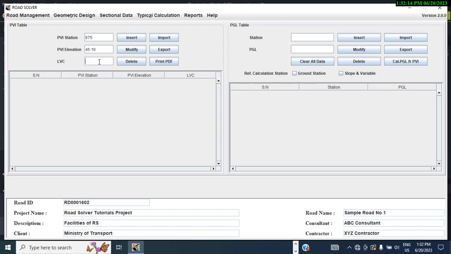45.10, LVC first is 0. Then next 1250, 39.50. Then after that LVC 500. In the same way you can give the input.